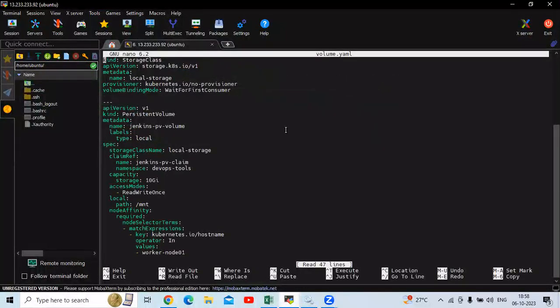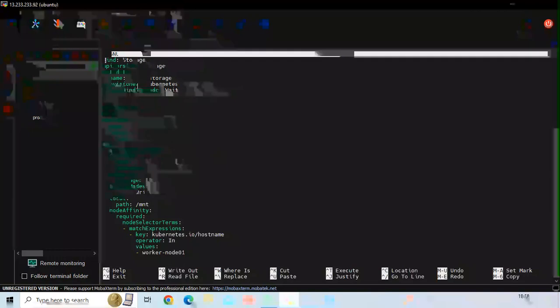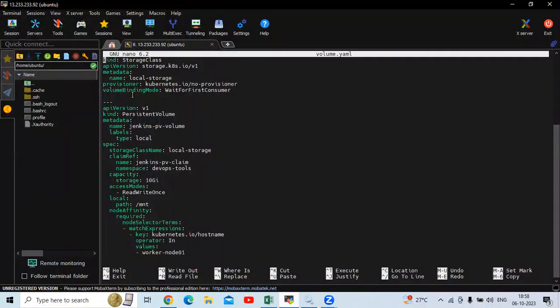So here I have successfully opened my volume.yaml file. First of all, let's check kind, then API version, metadata, name, provisioner, then volume binding mode, and then API version. In specification, you can see storage class name. Then capacity, then access mode, in local, then node affinity, then required, then node selector terms, then key, operator, and values. So you can see in values there is a worker node name, right?